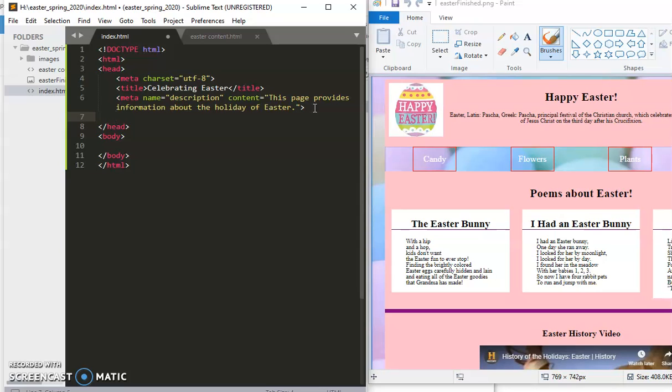The next thing we want to do is we're going to add another meta tag. The name of this is going to equal viewport. And then the content is going to be width equals device-width. Okay. What that tells it is that we're going to make this a responsive website.